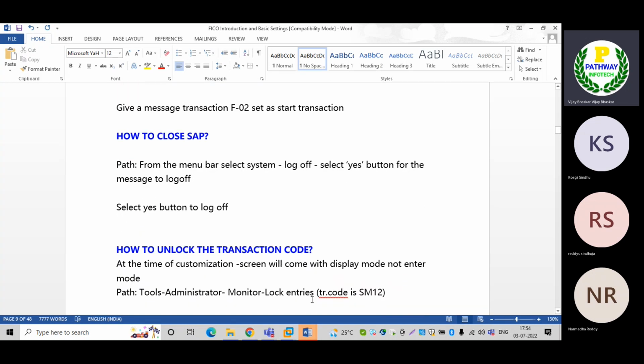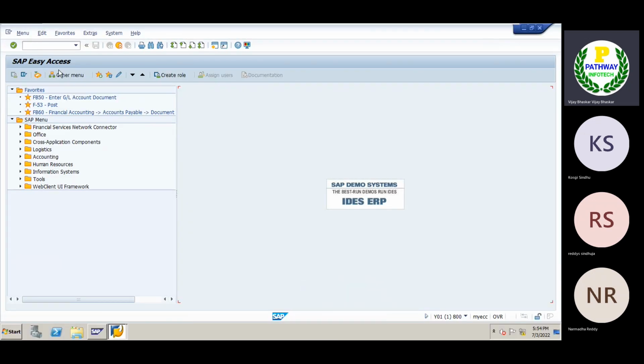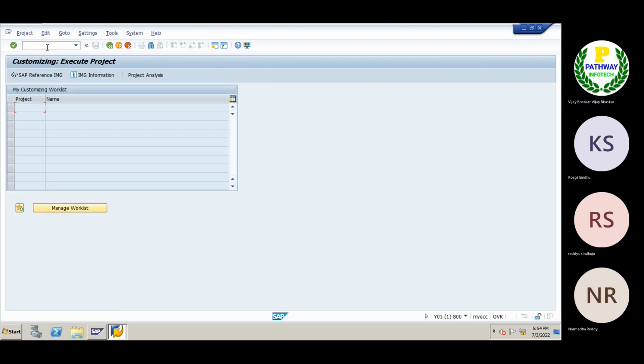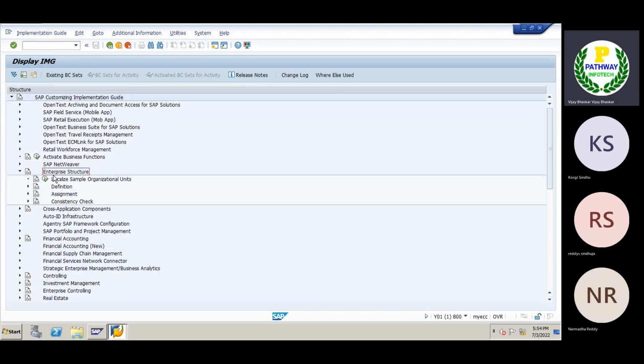Suppose, for example, I will show you when the lock entries will come into the picture. Now I am the person. Let us assume me and my colleague both are working in the same department.